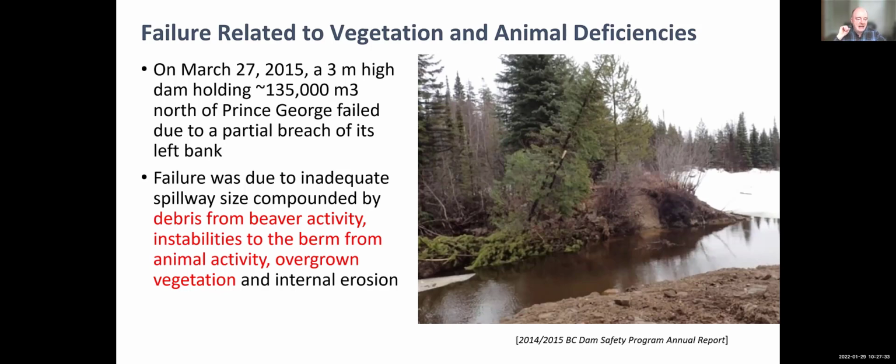But here's the language that was in that report. So the failure was due to inadequate spillway size compounded by debris from beaver activity. So you got animals and you got vegetation, because the debris is probably vegetation. We got instabilities to the berm from animal activity. It didn't say what kind of animal activity, but it's likely to be burrows. And then there's overgrown, well, as you can see in the photograph, overgrown vegetation and internal erosion. The failure was caused by a combination of all these things, but animals and vegetation were key factors.